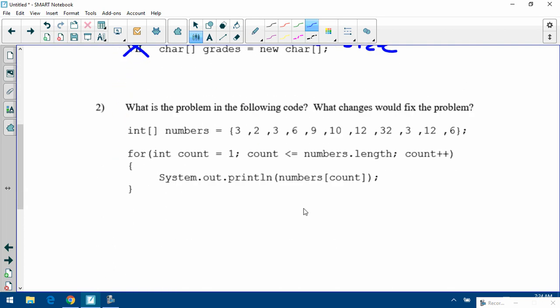All right, number 2, what is the problem with the following code? What changes would fix that problem? Okay, so we've got an initialized list of values. Int bracket numbers equals 3, 2, 3, 6, 9, 10, 12, 32, 3, 12, 6. Then we got a for loop, and the for loop starts at 1, goes as long as we're less than or equal to numbers.length, count plus plus, and wants to know what's the problem with the code.